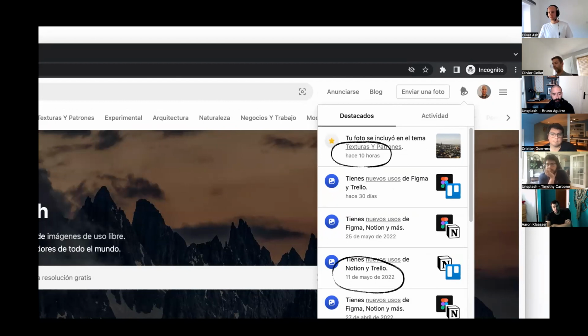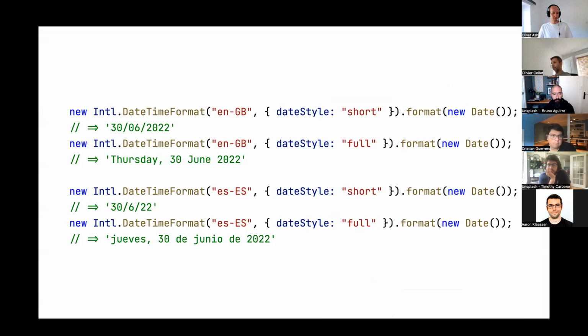So this is the Spanish version. At the top, again, we have the same notification, but there's a relative time in Spanish. And then at the bottom, we've got an absolute time in Spanish. And we can do this using the ECMAScript internationalization API. So Intl.DateTimeFormat: you give it a locale, you give it a date style, and there are many different styles, and you give it a date, and then it returns an absolute formatted date. At the top, we have an example of a short and full date in English, and at the bottom, the same thing but in Spanish.